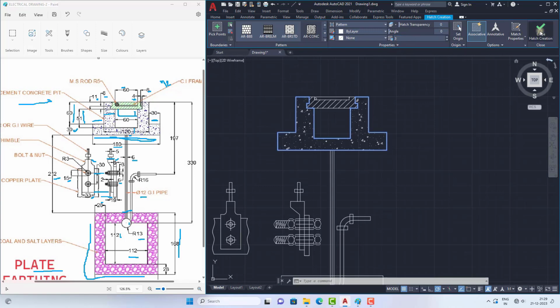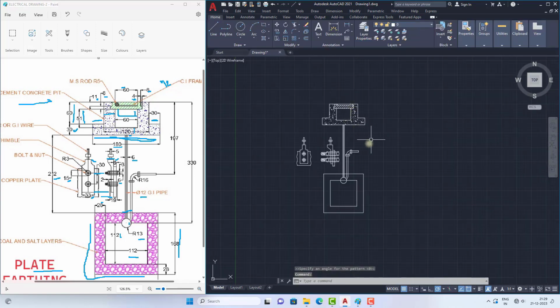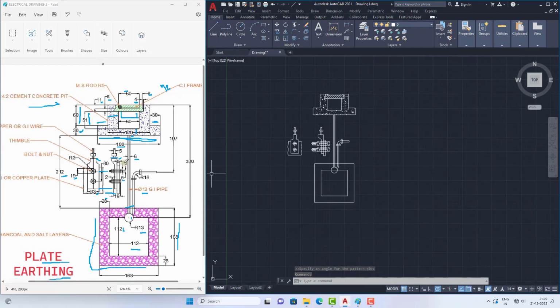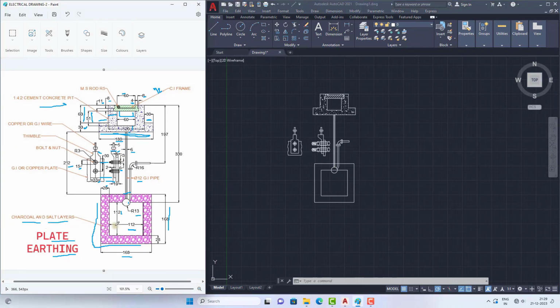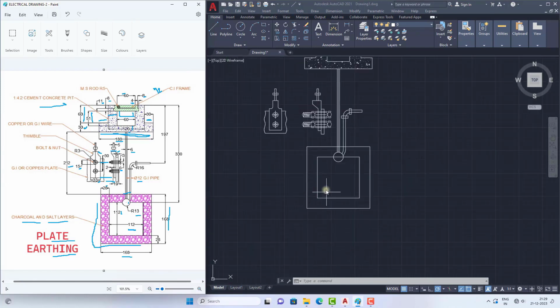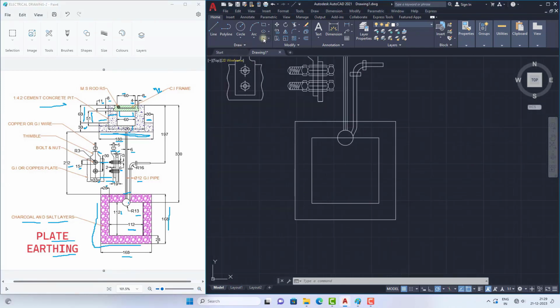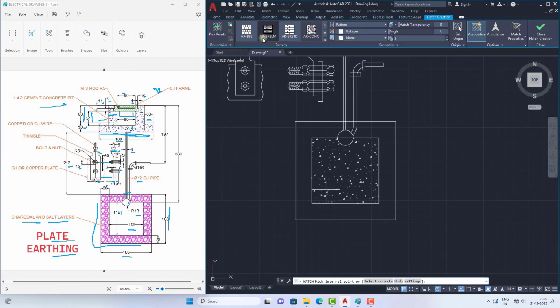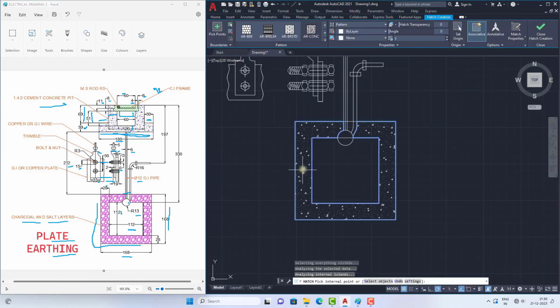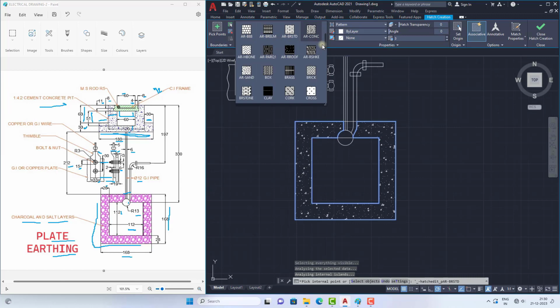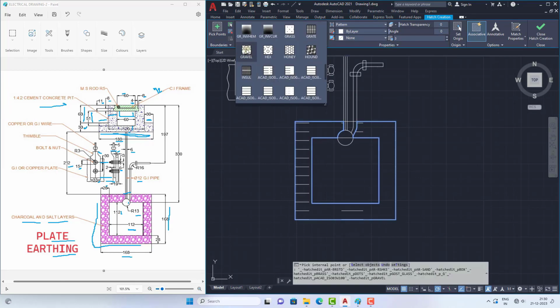So for this we need to apply some kind of hatch. So select hatch, select this internal part and check the type of hatch which is suitable. So I think it is sand. So it is not sand, it is, I think, gravel. It is the kind of gravel. So it is the gravel.